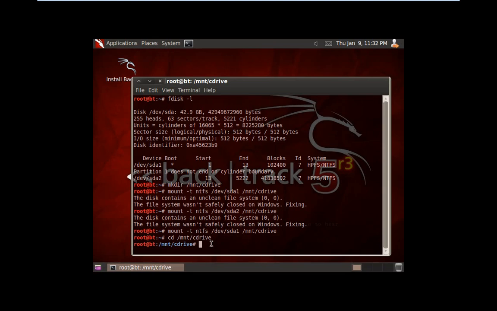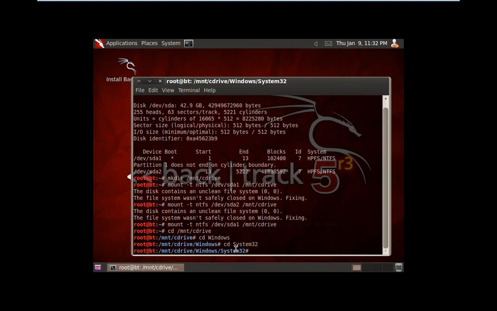For example, Windows, programs and settings, documents and settings, program files, and all those files which are generally present there. So we just need to switch to the Windows folder, because the CMD executable and the sticky keys executable belong to that directory itself. Yes, we are in the Windows folder, it means we are in the C drive. We'll again switch to system32, where exactly those files are present.